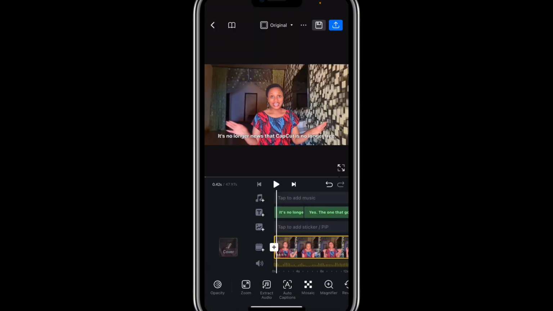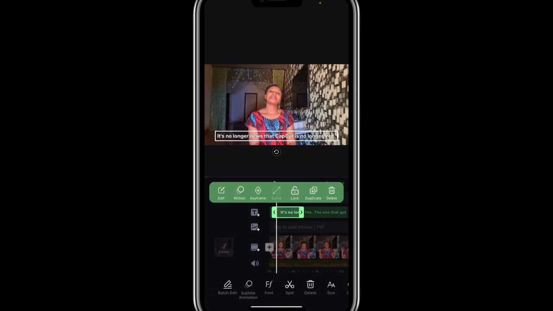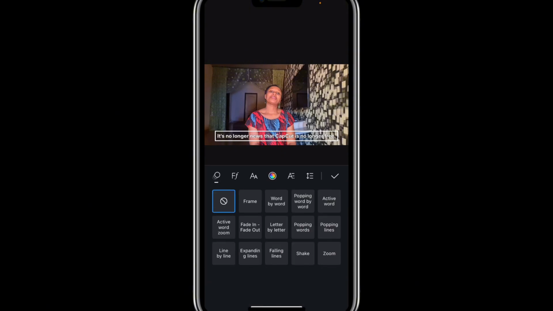And then we can add animations and every other thing. So to do that, just tap on it again and then tap on subtitle animation, click on it. Here are the different animations that you can try. You can just try them out to see which one you would like to add to your video.